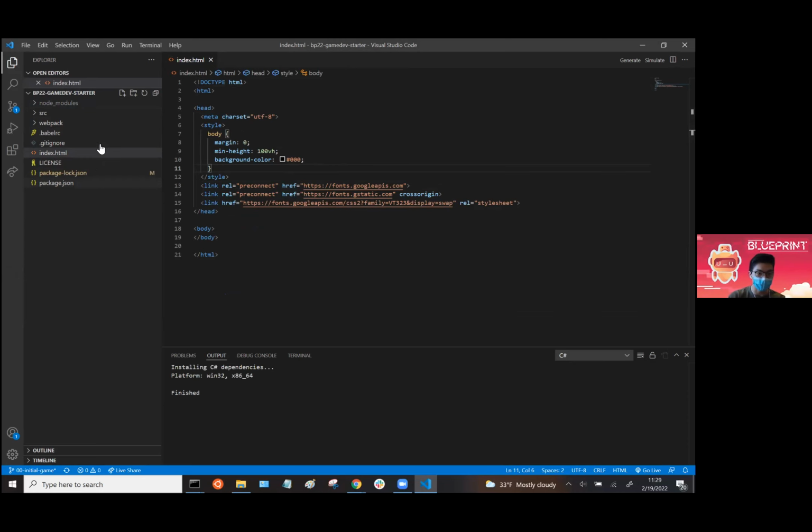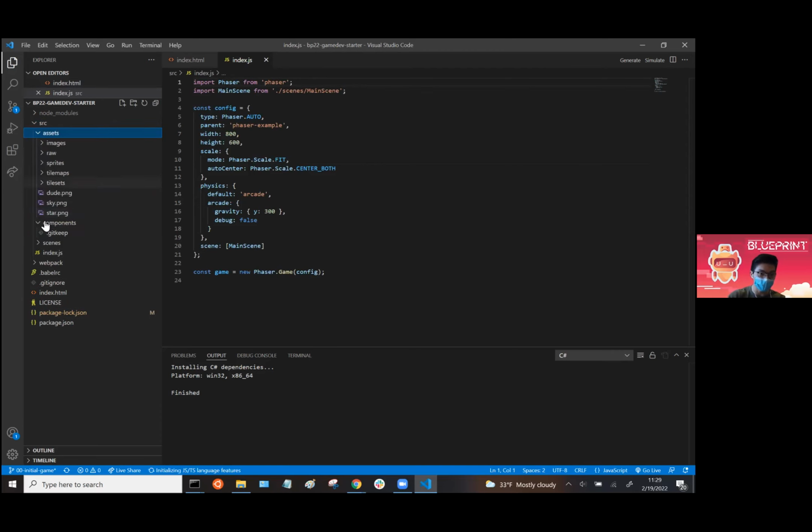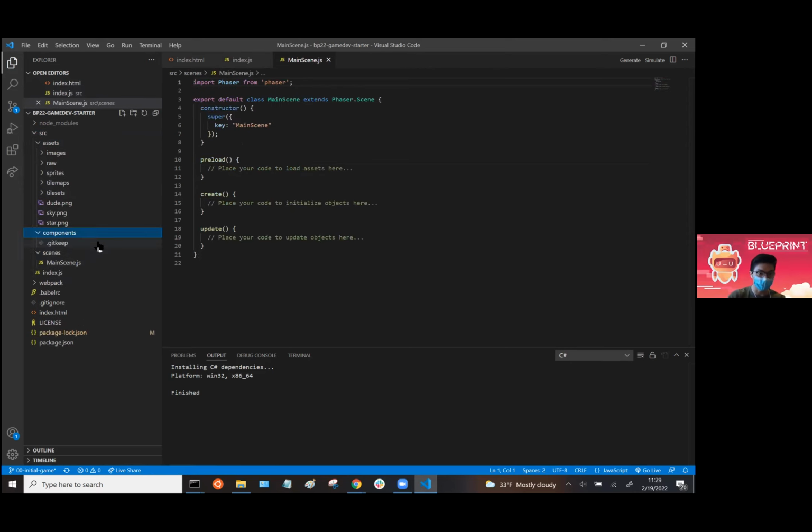package.json and package-lock.json, you won't really need to edit, but they list all the packages or external code dependencies that our project relies on. The really important things are in this folder called src. We have index.js, which configures our game. We'll be putting all our graphics and images inside this assets folder. In addition, we'll create our scenes in the scenes folder, and all our components such as players, enemies, and collectibles will go in components.